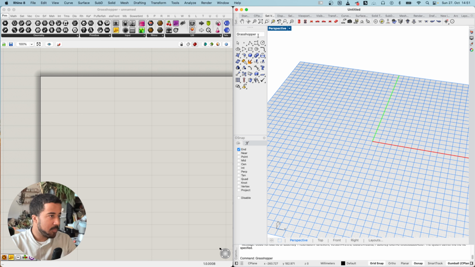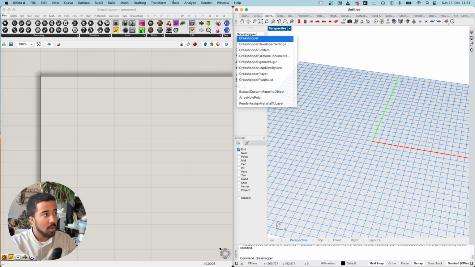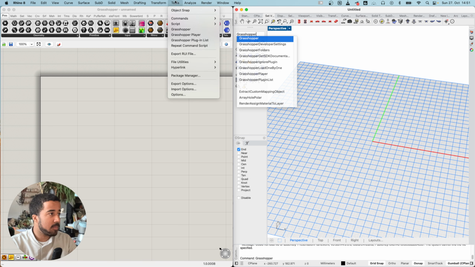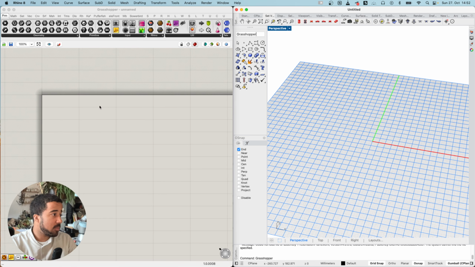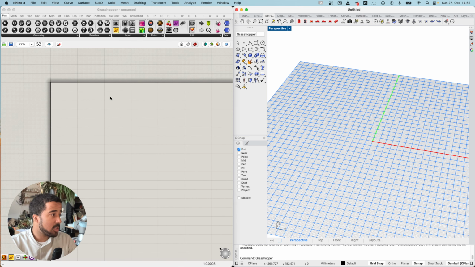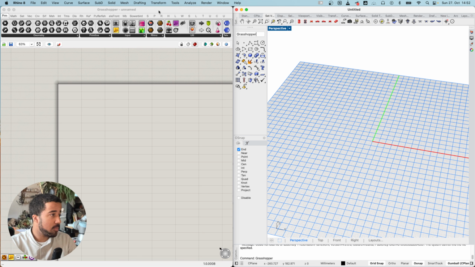To open Grasshopper, we can simply type Grasshopper into our command input in Rhino, or we can go to the Tools tab up at the top and select Grasshopper from the list. Then you will have this window pop up, the Grasshopper window, and I would encourage you to set it up in a similar way that I do here. Half of the screen for Grasshopper, the other half for our Rhino preview.